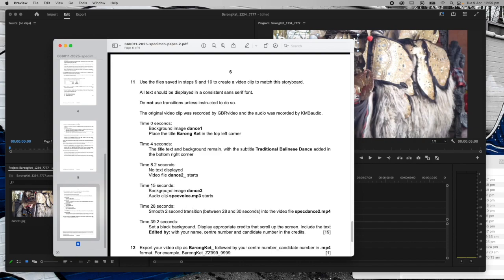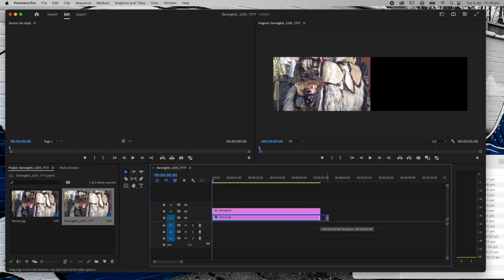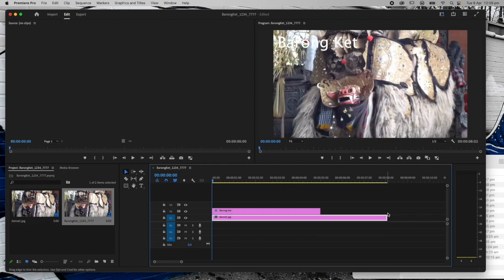Time 15 seconds, audio clip comes in, background. So at 15 seconds, the background image, video, the file, dance 2 starts. Now, 8.2 seconds. So I need to make sure that my original background image goes through to 8.2 seconds, and then this heading comes in at 4 seconds. So I'm going to go down here to my background image. I'm going to click on this background image, and I'm going to run it across until it gets to 8.2 seconds, right? Now, is it 8.02 or 8.2?